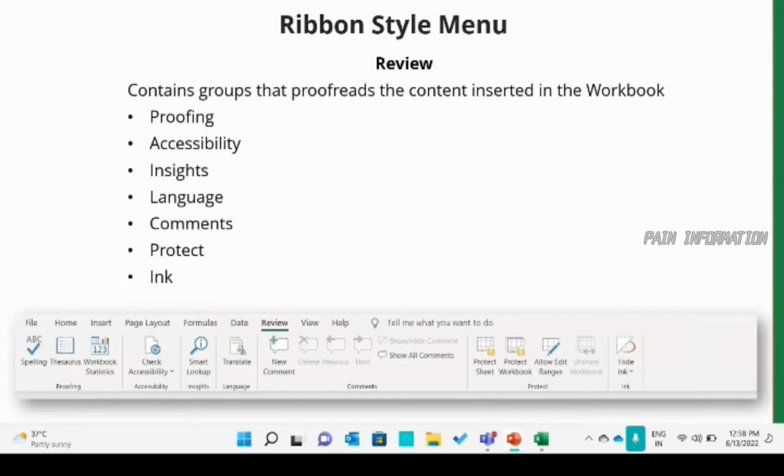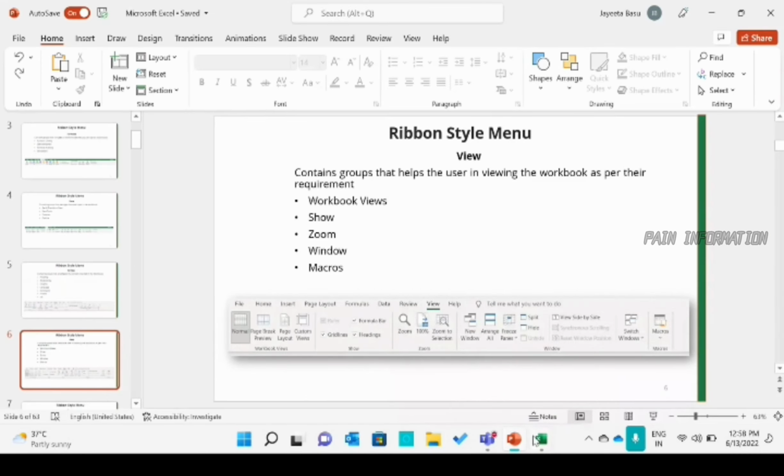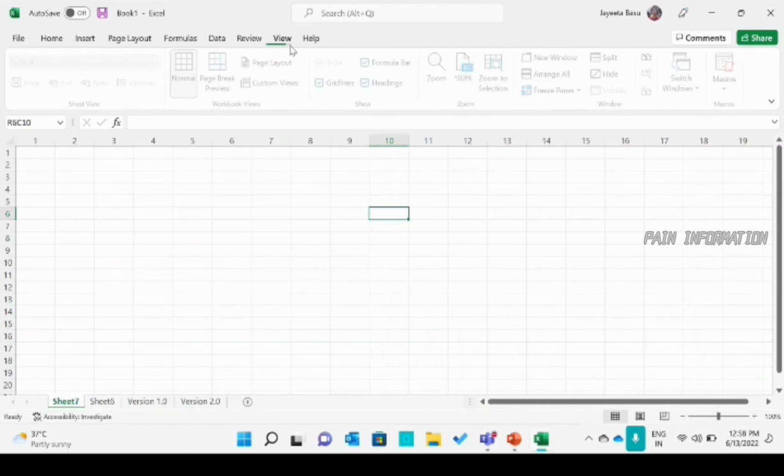After that, we come to view. View contains groups that help the user in viewing the workbook as per their requirement. So they have workbook views, show, zoom, window, macros. All of this helps you in viewing the workbook in a certain manner. Yes? So let's see what it is about. So we go back to the spreadsheet and we go to the view ribbon menu.